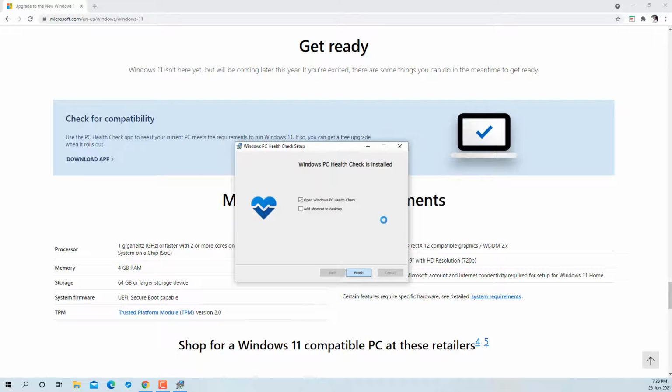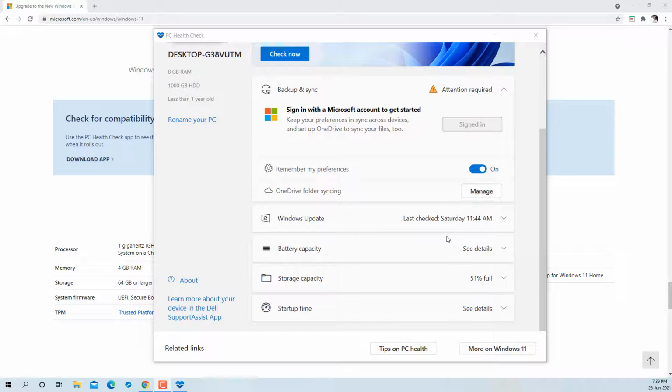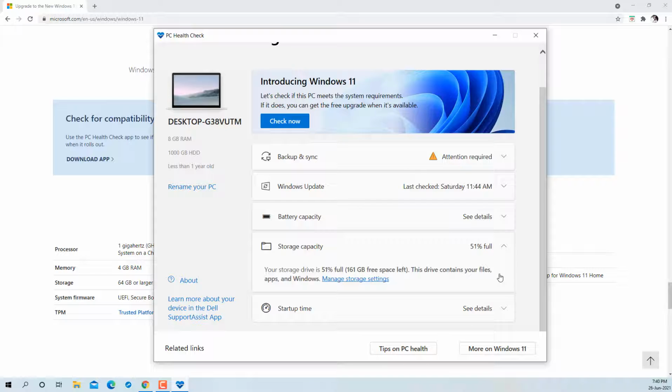Then open it on your computer using this icon, Windows PC Health Check. This app only tells whether your PC is compatible to go from Windows 10 to Windows 11. Windows 10 users can check using this app if you are using original Windows 10. So I check with the app. It shows the Windows update status, the storage capacity, and the startup time, all are good, but it will require sign in.